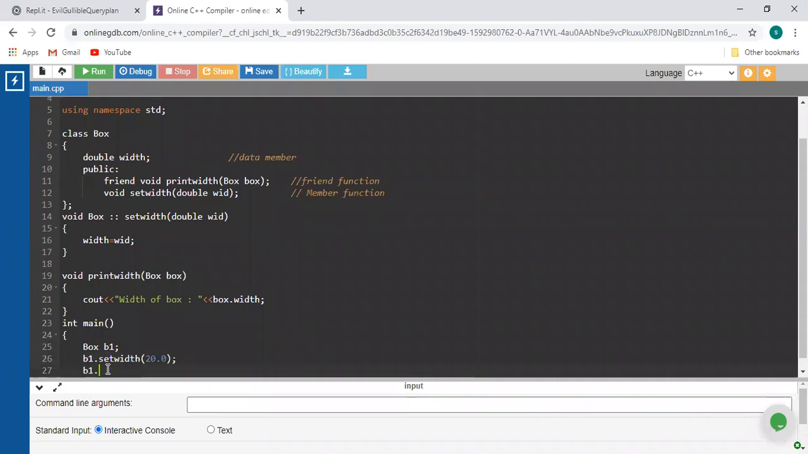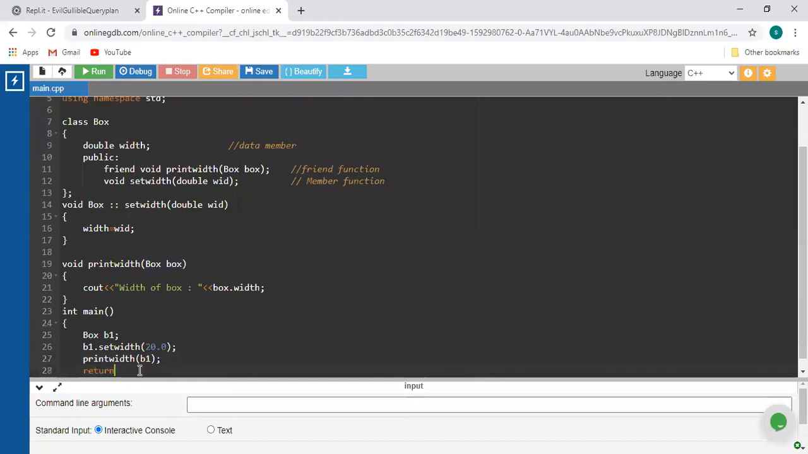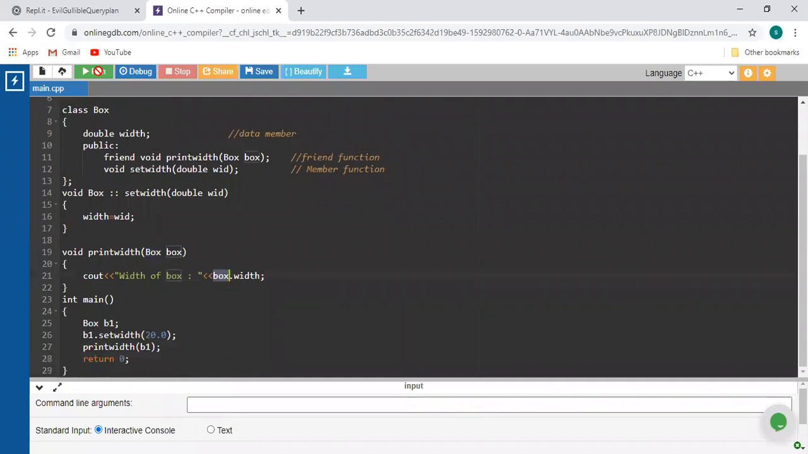Next one, is an object required to call that friend function? No, because that particular friend function is not a member of that particular class, so directly call that particular function. And which parameter is required to call that particular function? The object of that particular class. So that print width is going to accept the parameter in the form of an object. So at the time of call, we have to pass the object of that particular class, b1, then return 0, because with the help of that object we are going to access the private variable of that class. So I'll just execute this code.